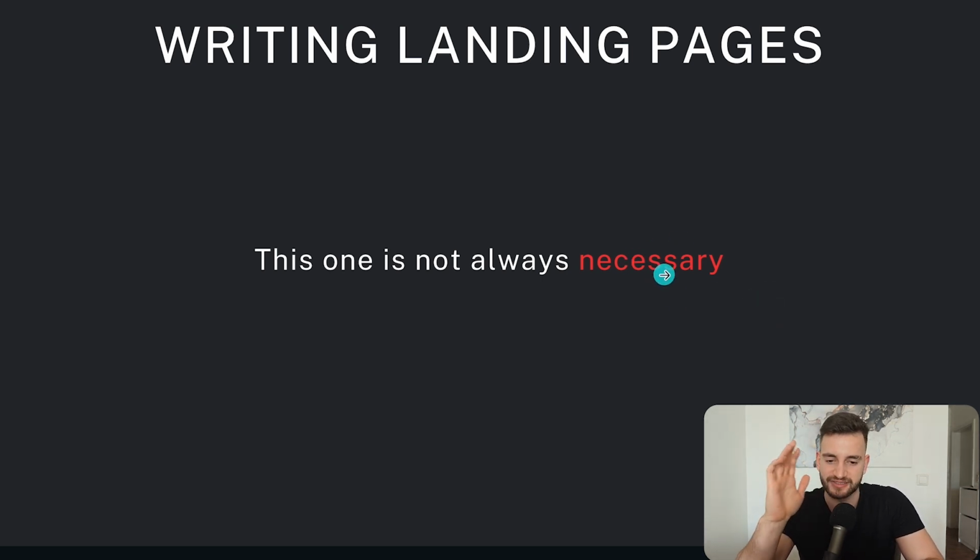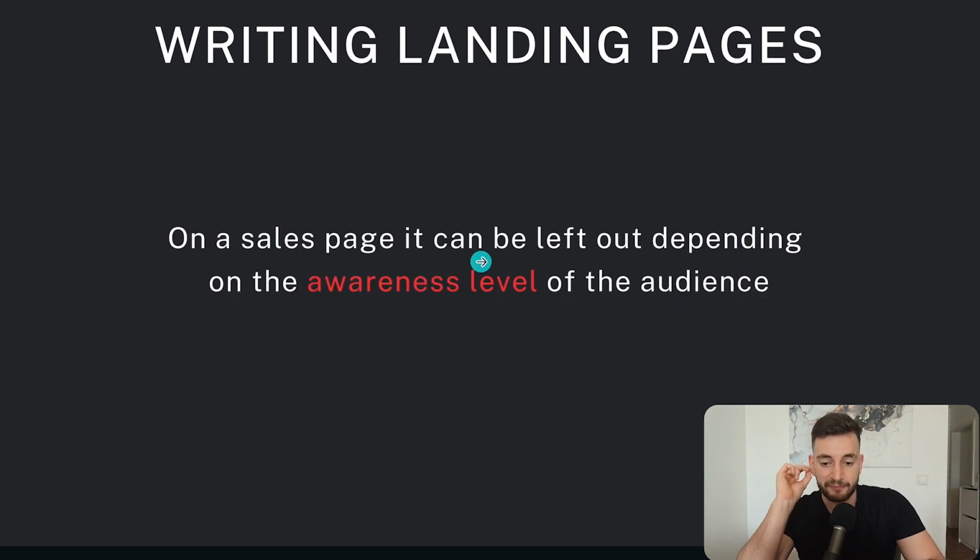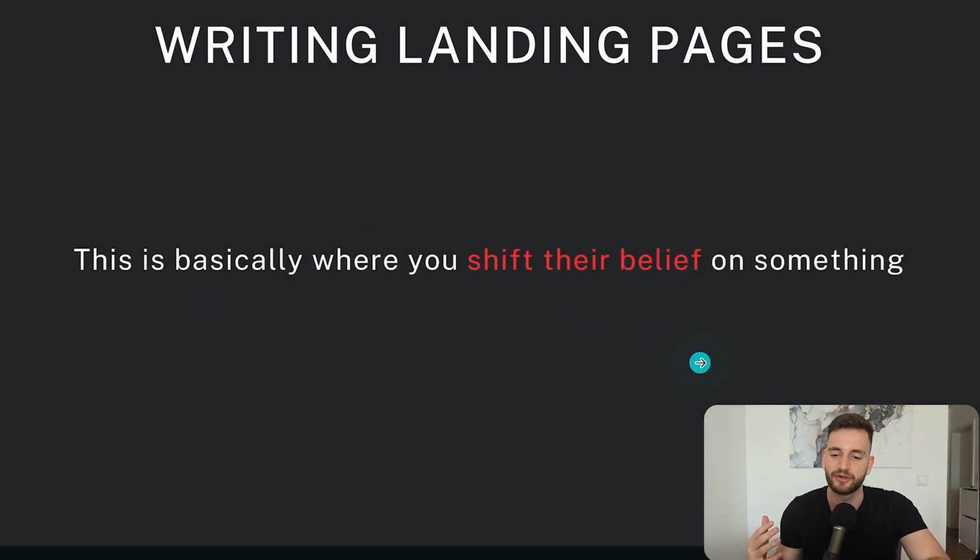For landing pages, it's never necessary, because it can be in the VSL. But on a sales page, it's also not necessary because it can be left out depending on the awareness level of the audience. If someone is already sold on copywriting and understands everything, why would you need to sell them on why copywriting is the best business model?